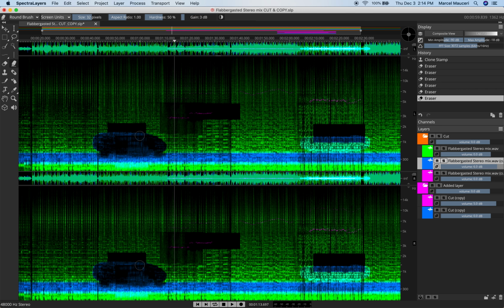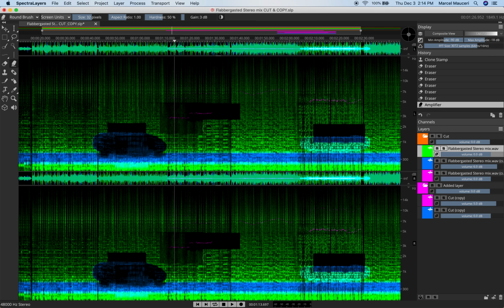And now I'm adding to the selected layer, I'll just go with the green layer this time. I'm amplifying 3 dB on that green layer. To make it more obvious, I'm gonna add 18 dB. As you can see clearly, it's adding just to that selected layer.